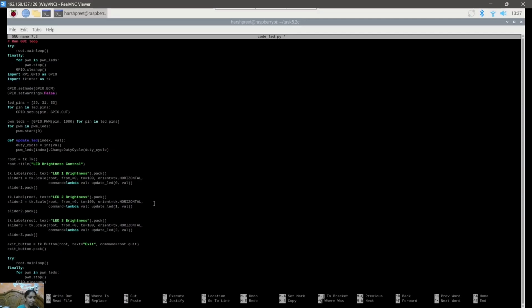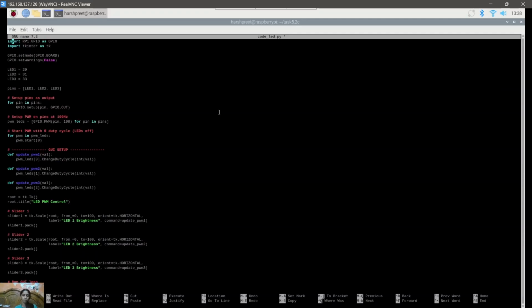Finally, I added a loop to keep the GUI running until I close the window, and at the end of the program I safely stop the PWM signals and clean up the GPIO pins. Now I'm going to check this program live, whether it is working or not.